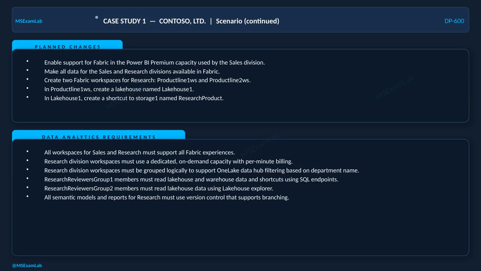Data analytics requirements. All workspaces for Sales and Research must support all Fabric experiences. Research division workspaces must use a dedicated, on-demand capacity with per-minute billing. Research division workspaces must be grouped together logically to support OneLake Data Hub filtering based on department name. Research Reviewers Group 1 members must read Lakehouse and Warehouse data and shortcuts using SQL endpoints. Research Reviewers Group 2 members must read Lakehouse data using Lakehouse Explorer. All semantic models and reports for Research must use version control that supports branching.